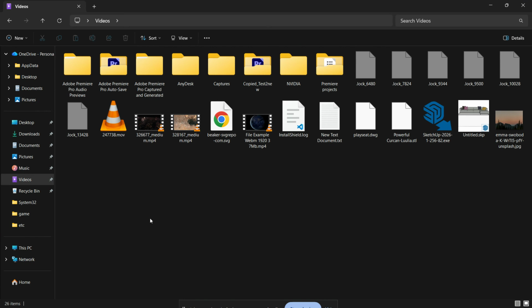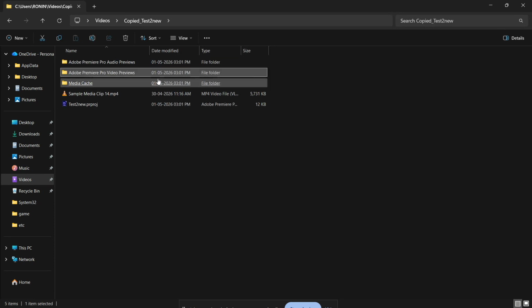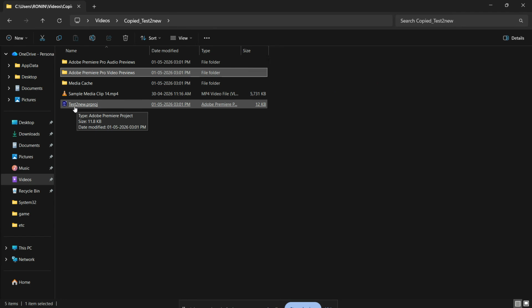Now go to the location where your Premiere Pro project is saved. This is usually the folder where you originally created or stored the project. Inside that folder, look for the file with the .prproj extension. That is your actual Premiere Pro project file. It may be named something like yourproject.prproj, or whatever custom name you gave it when you saved it.